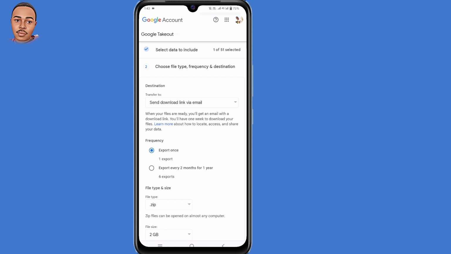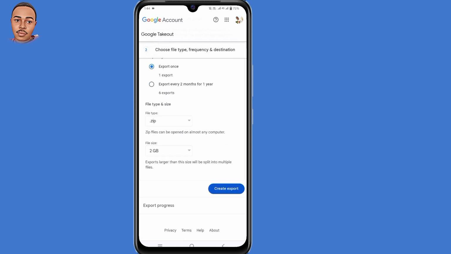So guys, you need to choose the destination of your file. So leave it as default. Send download link via email. File type, make sure to leave it as default. The file size, you can choose according to your preferences. So I'll select 1 GB. Then tap on create export.